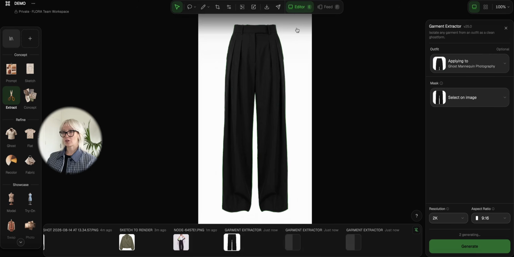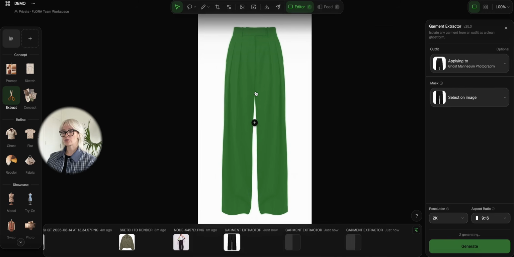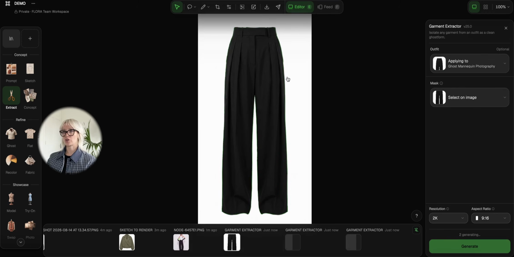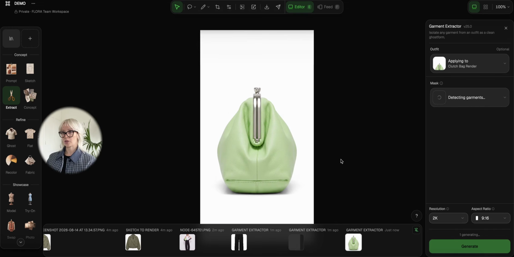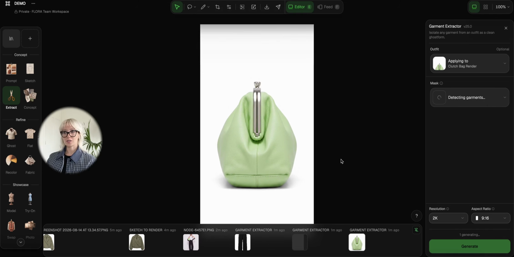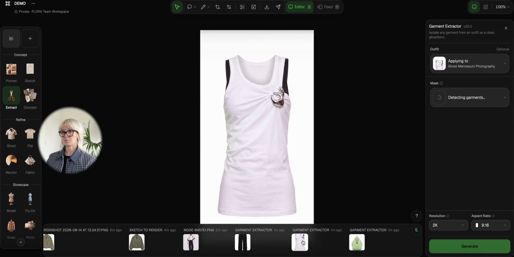Now you can see that we've generated these black trousers by extracting them from the reference image, and from here you can edit, you can recolor, change fabric, and then use them in a different outfit. You can see now we've created the bag extraction and the tank top, which I think I did a pretty good job considering the brooch was a bit complex. So this is really cool.